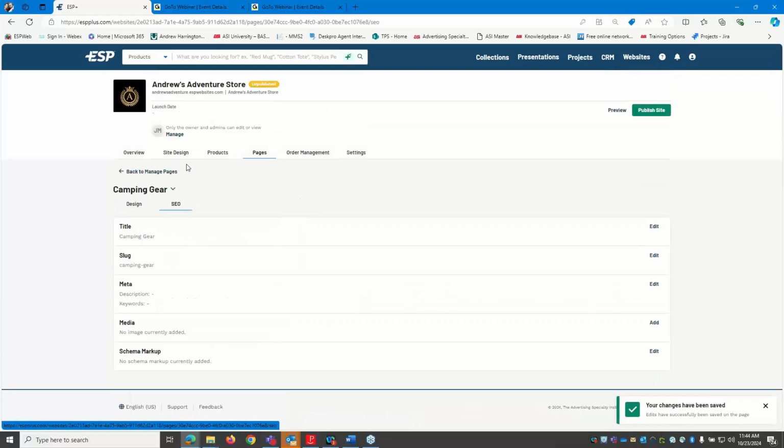You do have an SEO tab for each page, including the custom pages that you create. This is different than the SEO that you see within the settings area because it's specifically for this page versus the entire website, which is what we saw initially in the settings area. Similar content, though, you can change the page title, its slug, its meta description, and its media and schema markup. So if you really wanted to get into the very specific SEO elements of each page, you can. You will find them under this SEO tab.